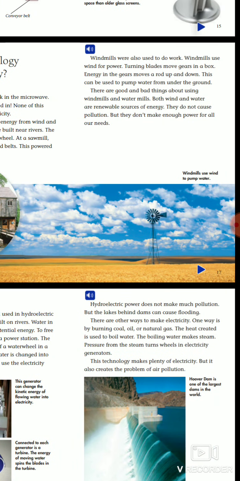Windmills were also used to do work. Windmills use wind for power. Turning blades move gears in a box. Energy in the gears moves a rod up and down. This can be used to pump water from under the ground. There are good and bad things about using windmills and water mills.